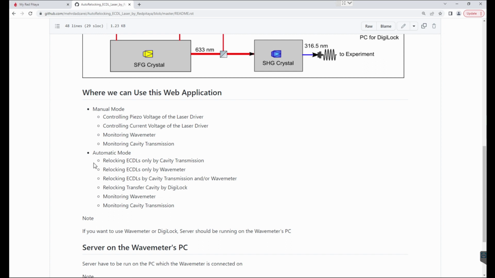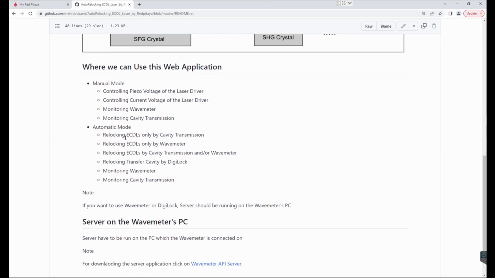In the automatic mode, you can relock the ECDL only by cavity transmission. For example, you have a specific project, you don't have the wavemeter and you only want to relock your ECDL laser by cavity transmission. So you are able to do that.